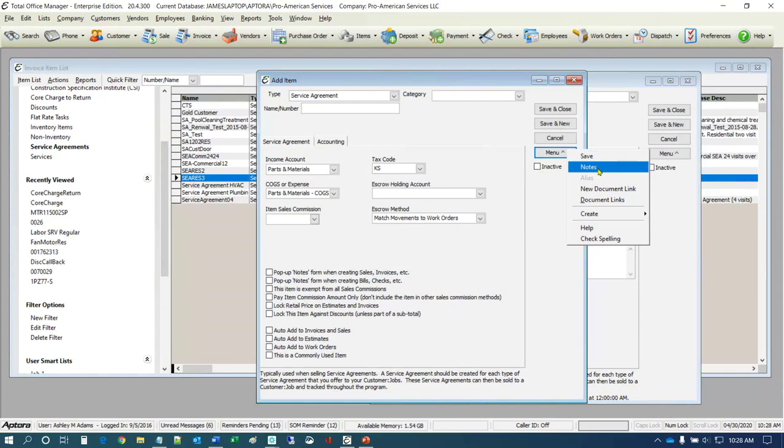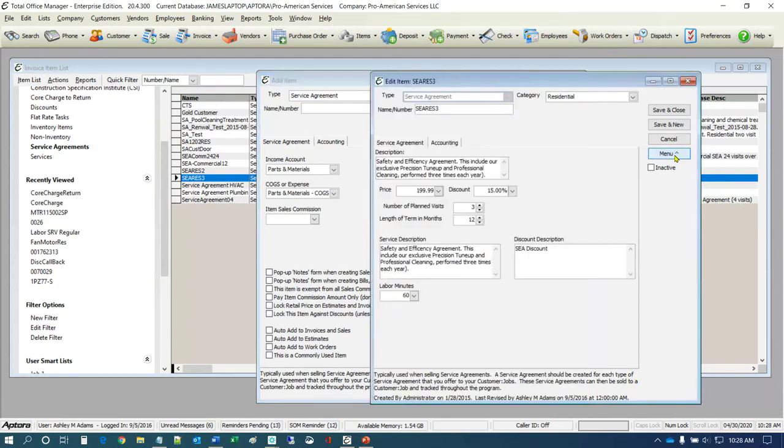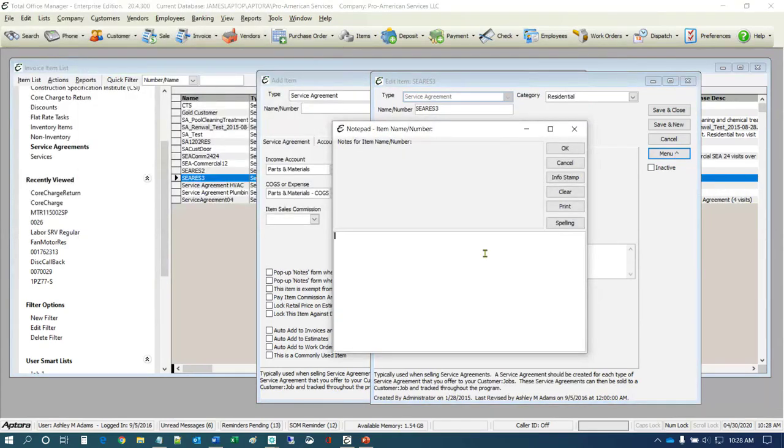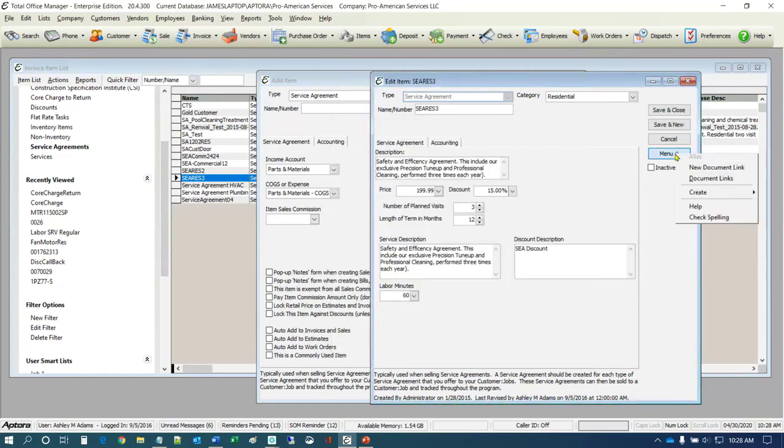I do want to remind you about your notes feature. This is where you can add notes about the service agreement. So you might want to put in notes here about what you will do, what you won't do, notes for the technician, etc. The customer generally won't see these. So these are for internal purposes. You might also want to add documents to this item. This is where you might add your 33-point precision tune-up professional cleaning checklist.